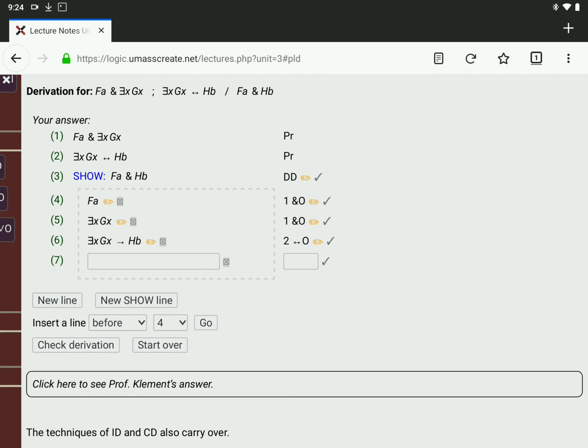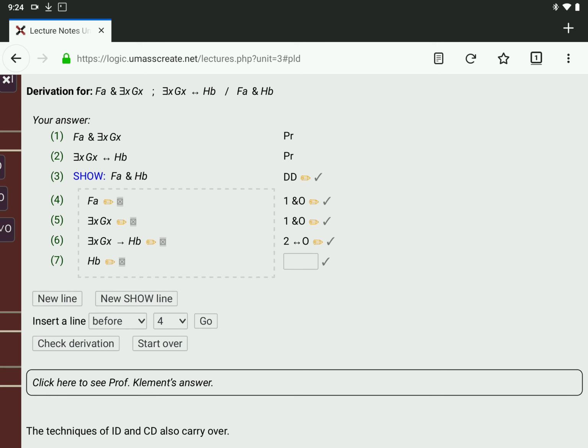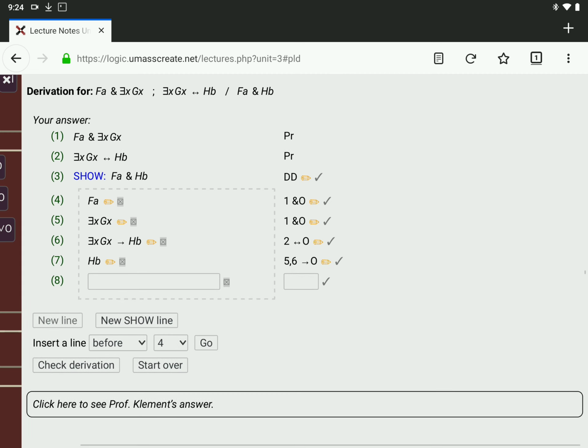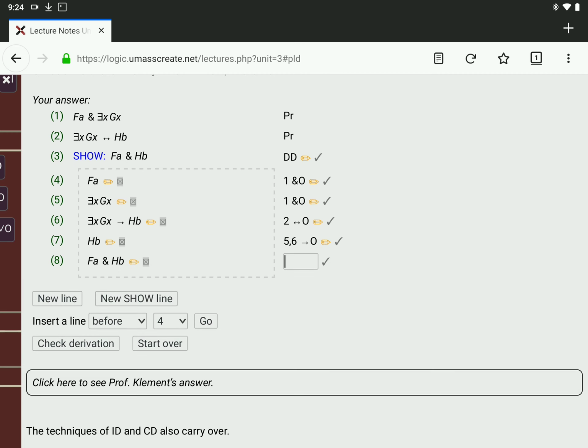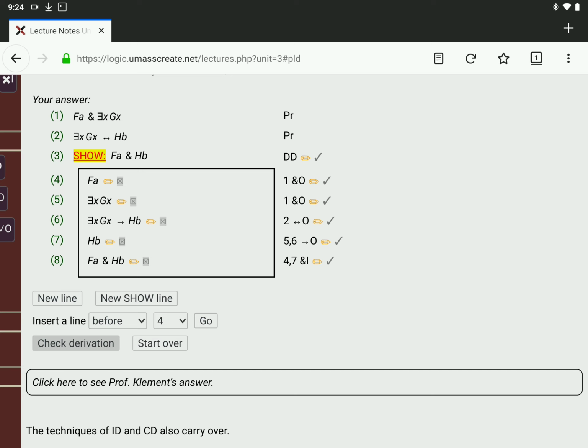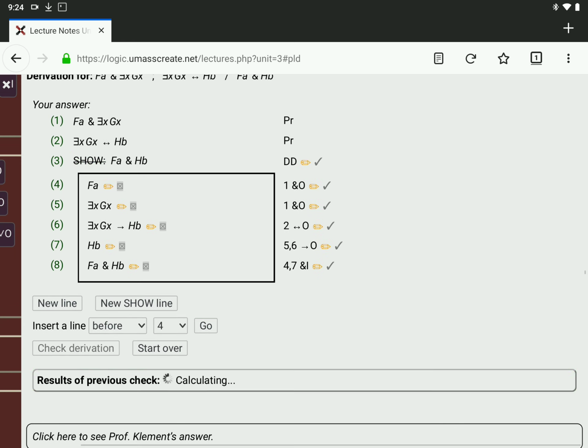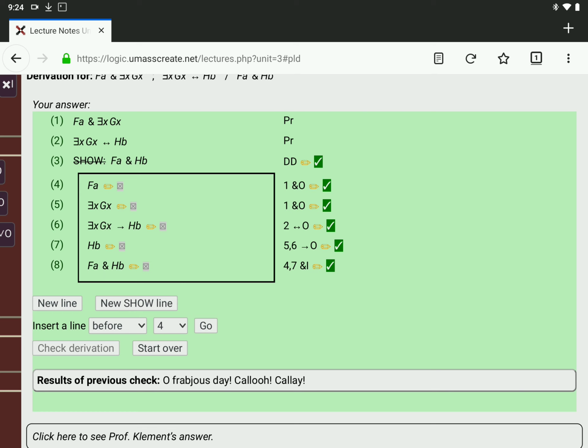Then we can do modus ponens with 5 and 6, right? So 5 says something is G, 6 says if something is G, then B is H, so we get B is H. That's 5 and 6, modus ponens, which is called arrow out. And then we can put FA and HB together to get FA and HB from 4 and 7, ampersand in. And then we can check our derivation to see if we did it right, and we did. So it doesn't use any new rules or anything like that. All the old rules carry over. We can still do derivations with that.